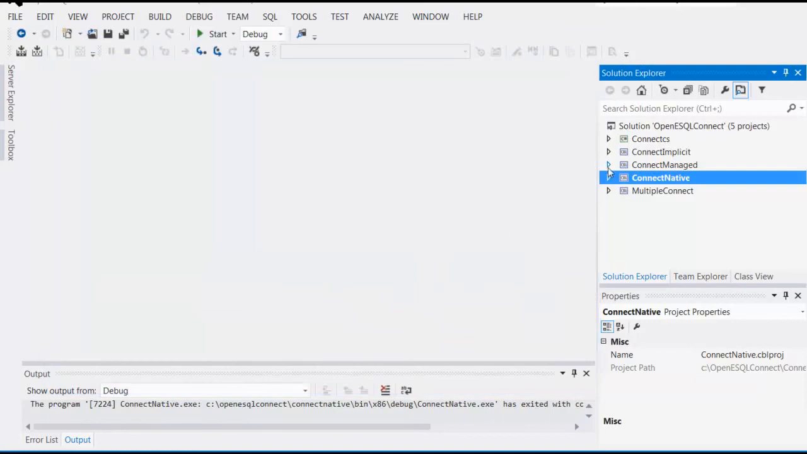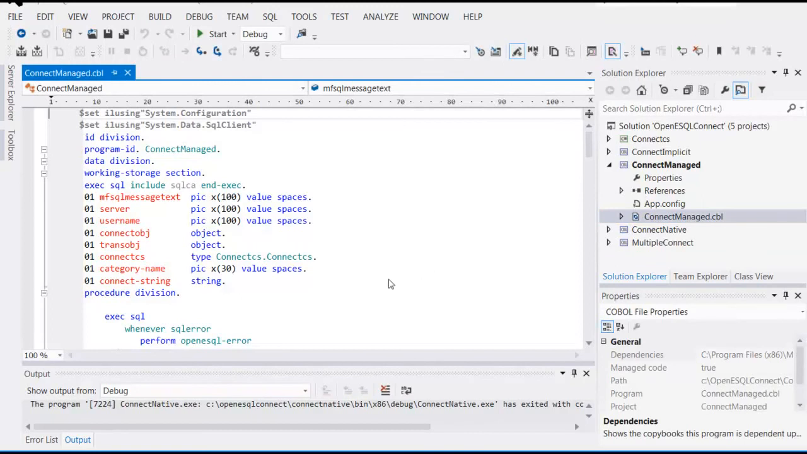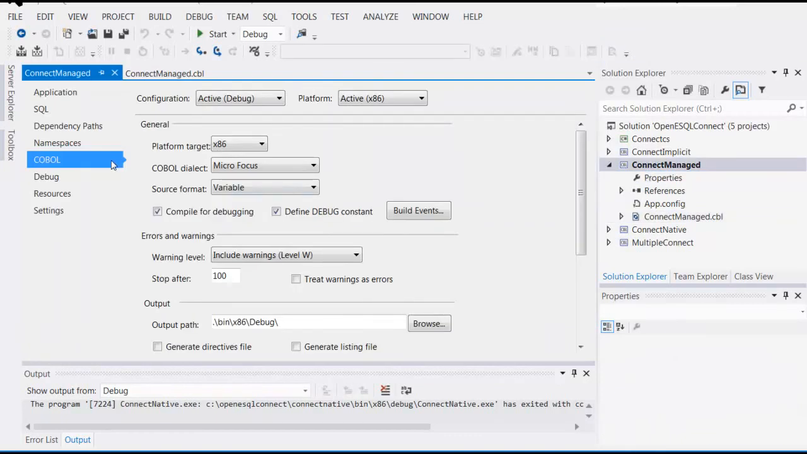Okay, so we show our managed program. It's very similar to the native for some of the options, with some additional syntax that's supported. We can see in the managed code on the properties, you have to make sure that your platform target is set correctly. By default, any CPU is set when you create a new managed project. Any CPU cannot be used with OpenESQL for ADO. You have to specify x86 or 64, and then use the corresponding 32-bit or 64-bit ADO DSN.